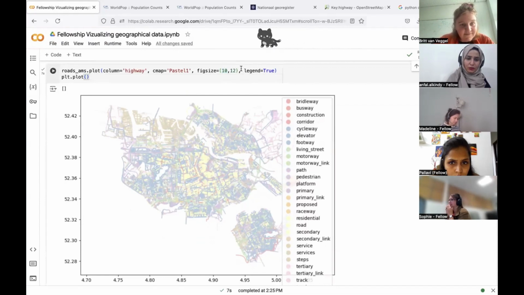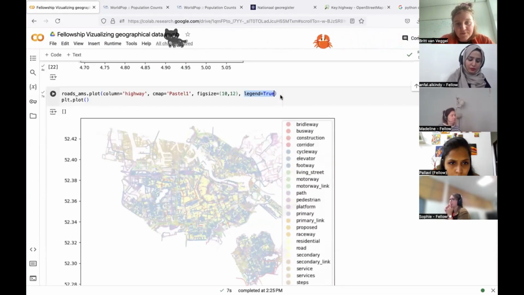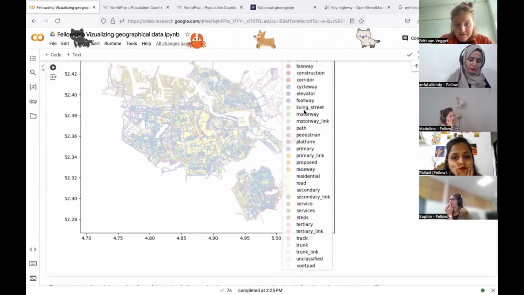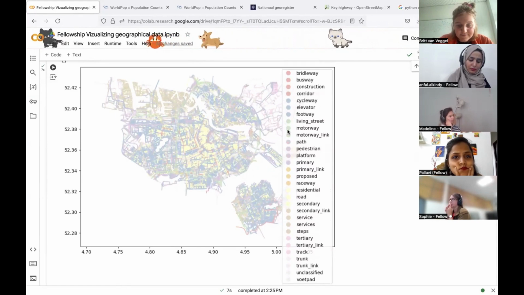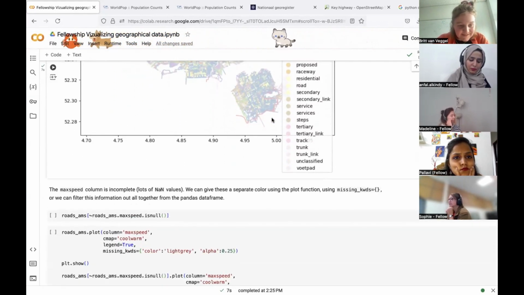Okay, anyway, the last thing I put in here is legend is true. If I put the legend on true, it will show me this thing here. So far, so good. We're going to play a bit more with plotting different things.